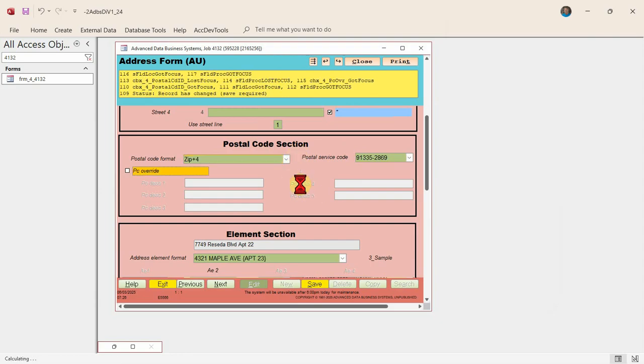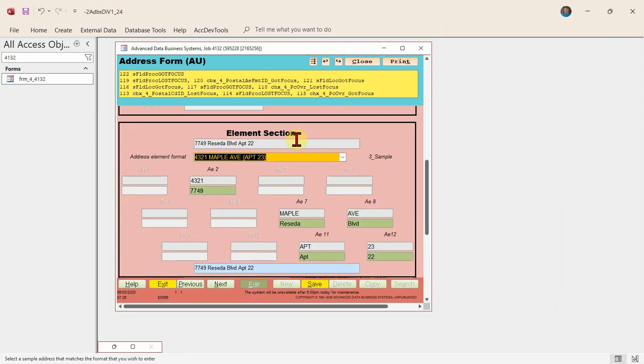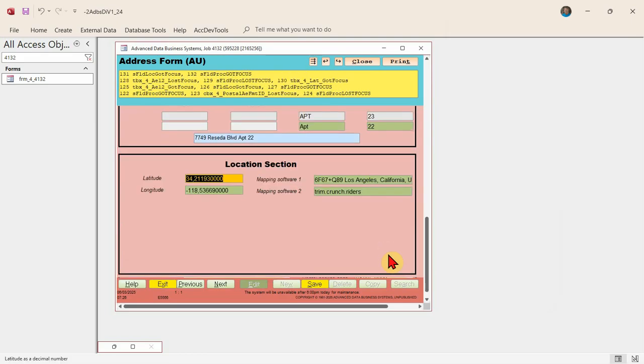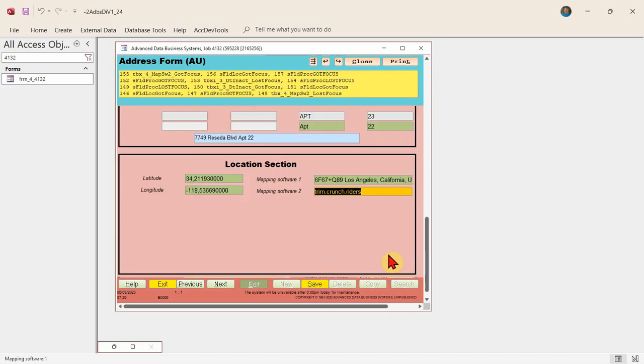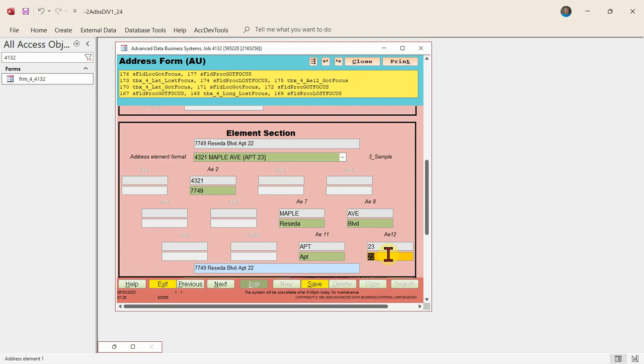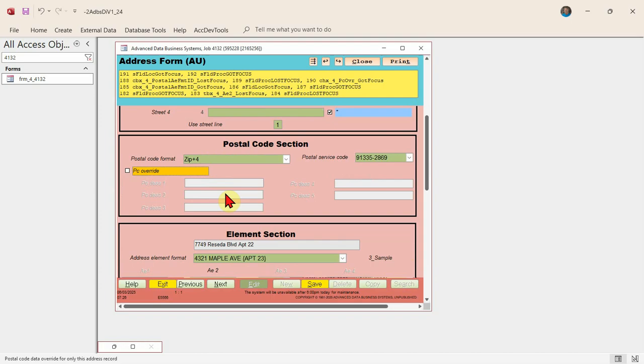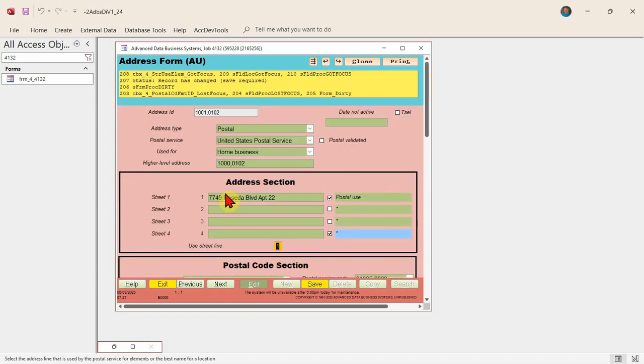Hit tab, tab, tab again. Now we're in the element section. I'll quickly go down here, tab, we're in the location section, tab, tab, tab, tab, and we're back up to the top of the form in the date not active. If we hit shift tab, we're back down to the location section, shift tab, we're in the element section, shift tab, postal section, shift tab, and back to the top of the form. So it works going forwards and backwards in the tabs.